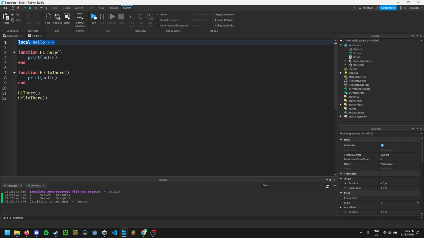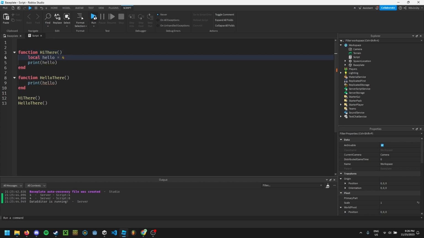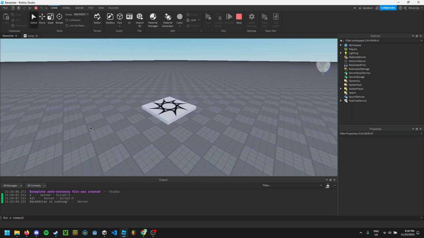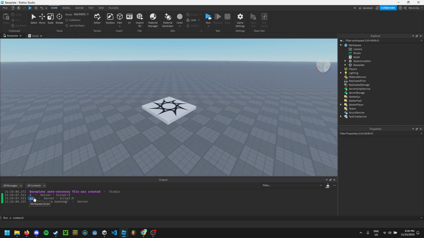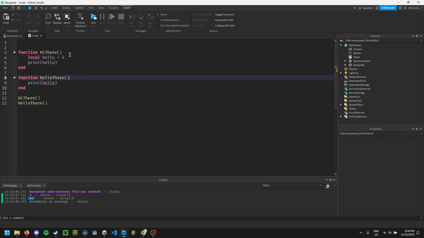Now, this works because it is declared at the root level of the file, which means that there is nothing encasing it at all. So if I were to put this into the hi there function and then run, you'll see that one prints 4 and the other prints nil, which is no value. This is because this variable is declared within this function, meaning only this function has that variable. No other function can get to that variable.